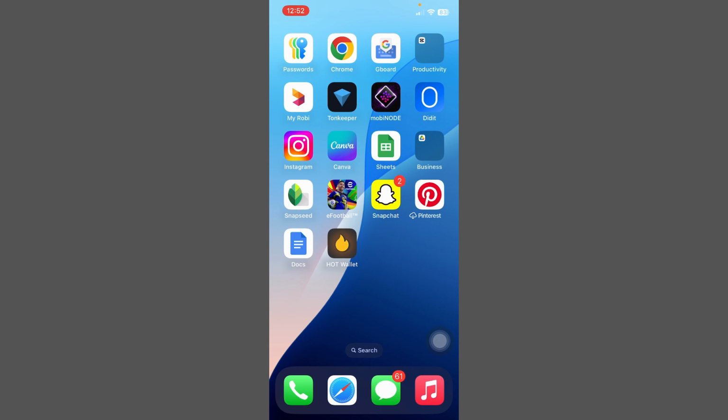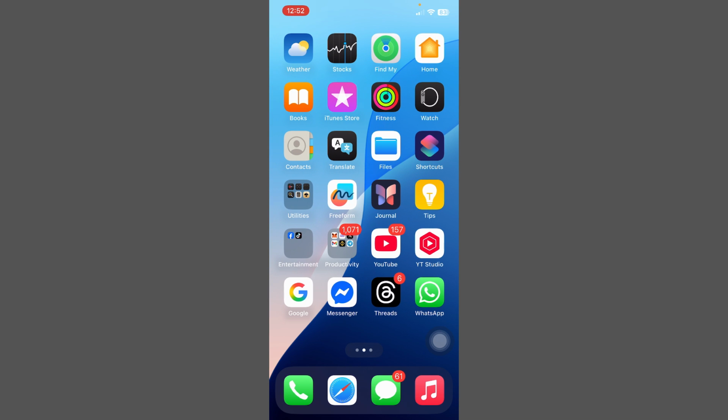Today I am going to show you how to add a TikTok link to Snapchat. Okay, so let's get started.